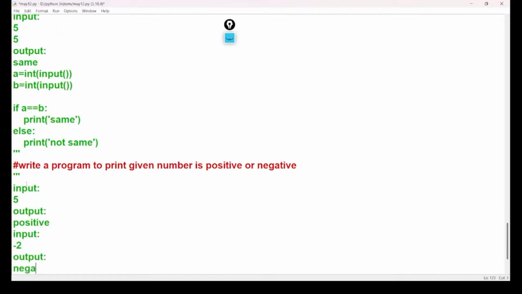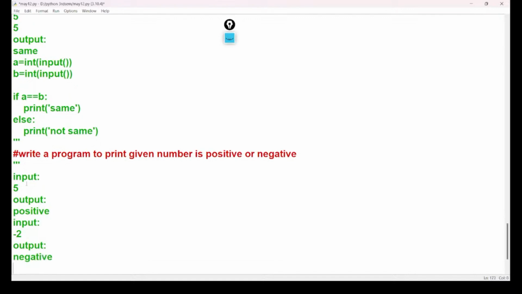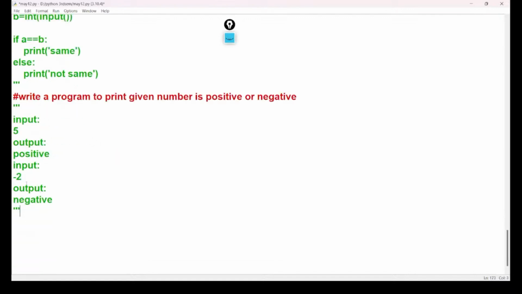Output is negative. So how can you write the solution? Here, first of all, if you want to write any program, first you have to think how many inputs. Only one input. You can use any variable. Variable is your choice. I am just using A. A equal to int of input.